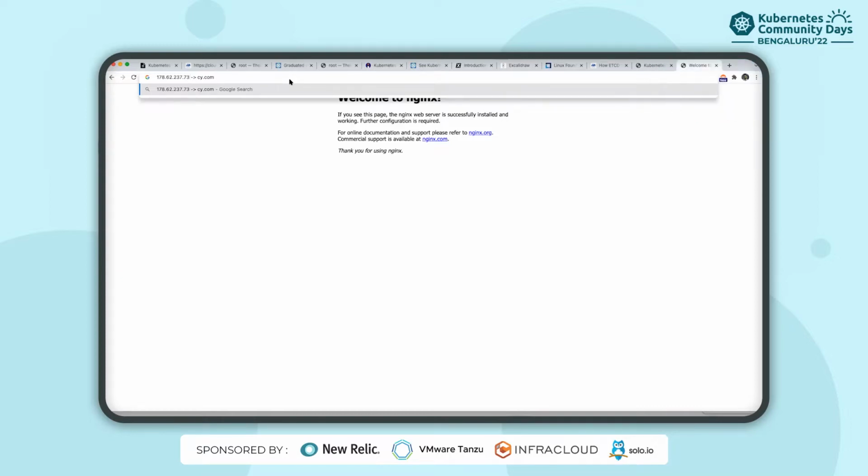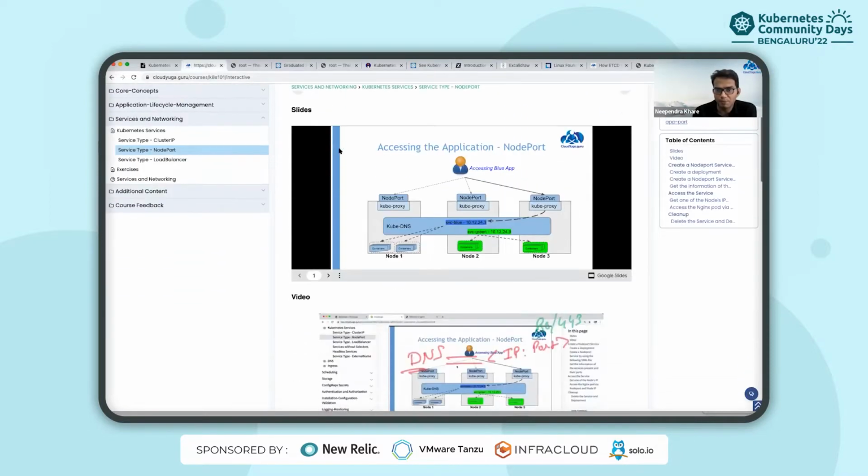Which means with the help of type NodePort, I cannot make a DNS name, correct? Unless I create another layer on top of that, which can be, let's say, a proxy or something like that. I can do it in that scenario, correct? But not in the regular one. This is a kind of drawback of this. Got the point?